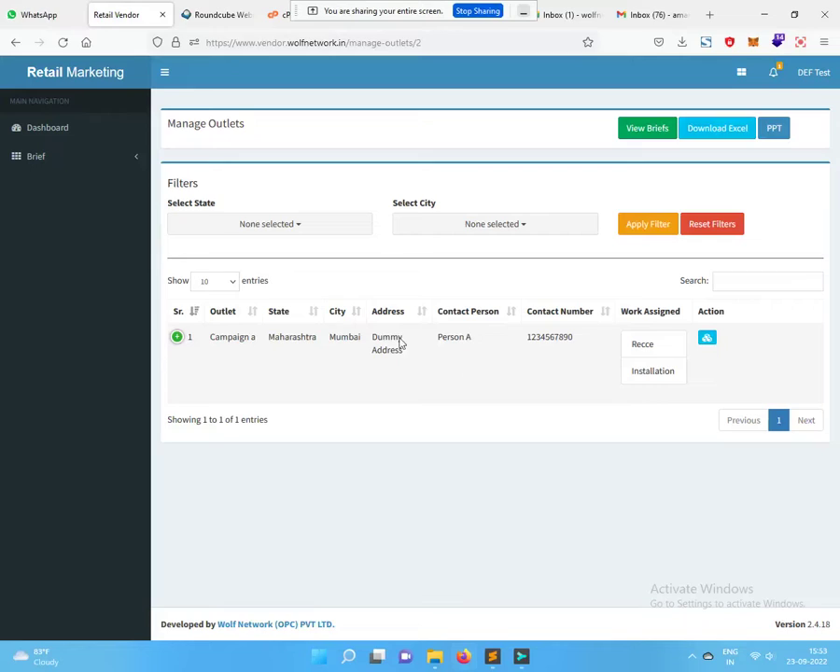So this is the outlet list. This is the list of outlets that have been assigned to the vendor. As we can see, we have assigned recce and installation both works to a single vendor. So now the only thing that the vendor needs to do is go inside and update the elements that they are working on. So we'll see all about that as well.